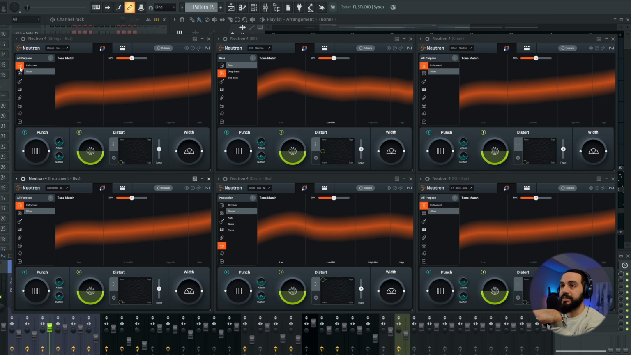For my strings, it says instrument other. For my bass, 808, it detected that it's bass. Choir did not detect that it's vocals, so let's put it as vocals. My instruments, other, that's fine. Drums, it detected that it's a drum bus. And effects, I don't think there's anything that they have for effects. So let's play and see what it gave us.